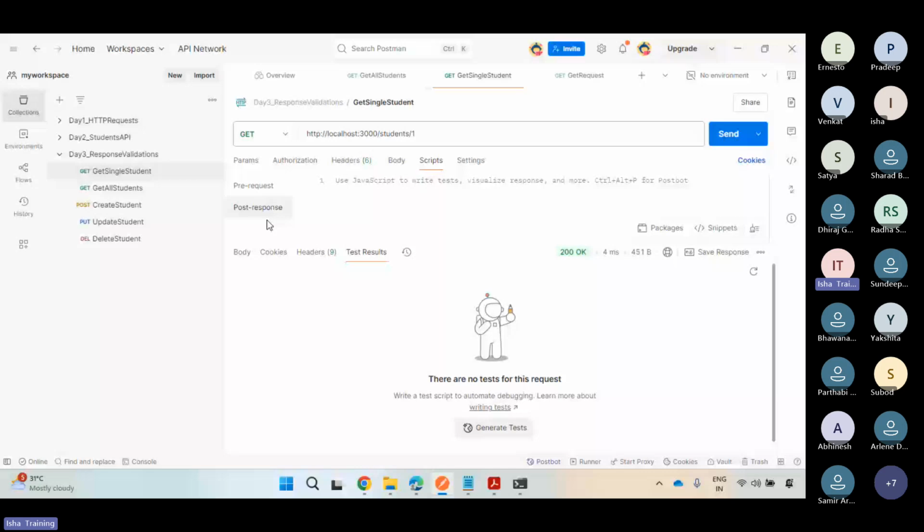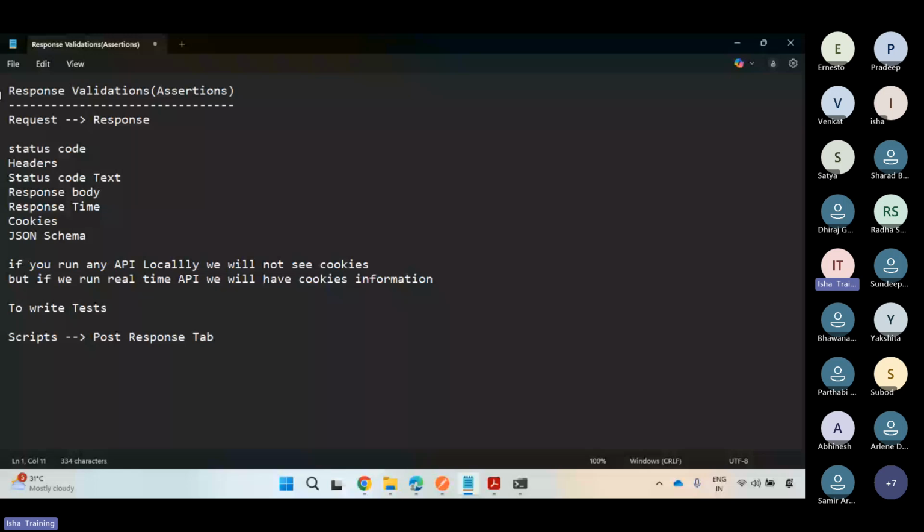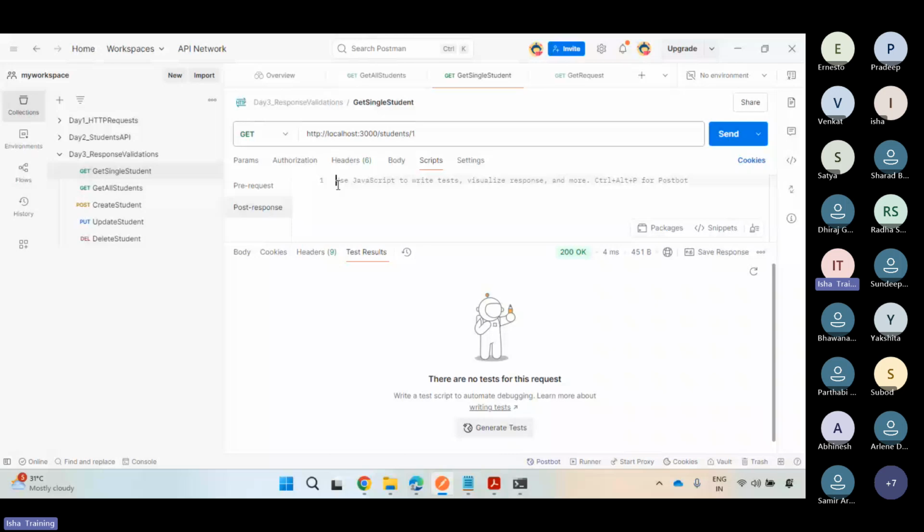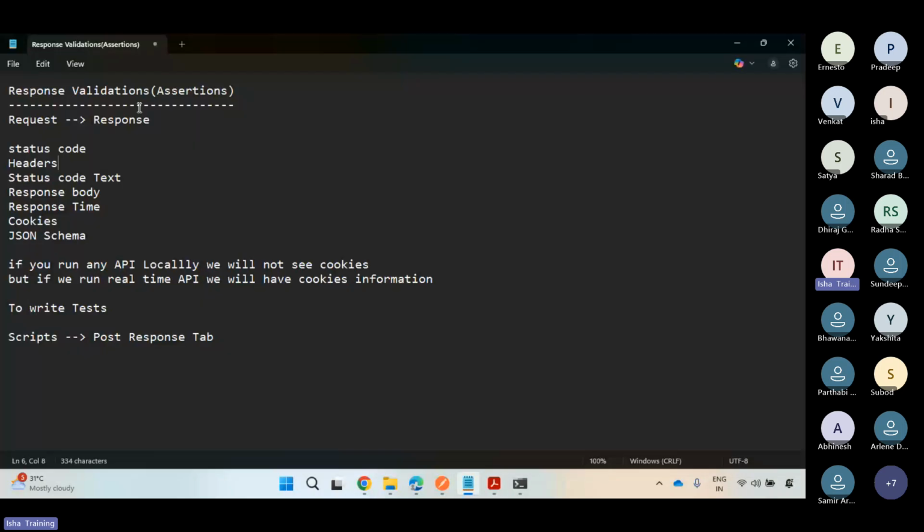Why? You are talking about response validations. Once you send a request, after that you will get a response. So post response, that is the reason you have the name post response. In the post response tab, you will write validations, very important. So in the scripts, you have the post response tab, and in this tab, you will write validations. Guys, very important.